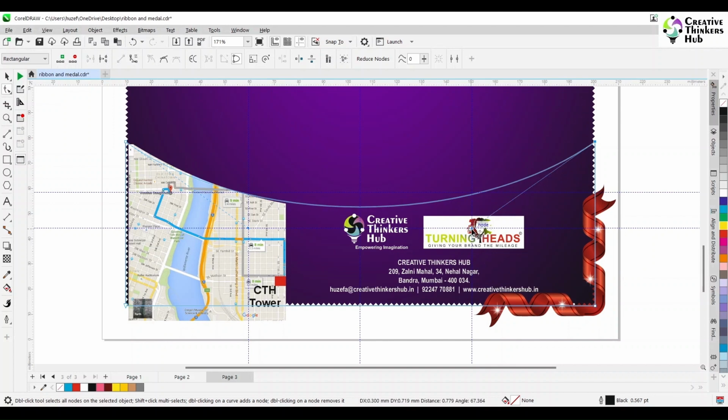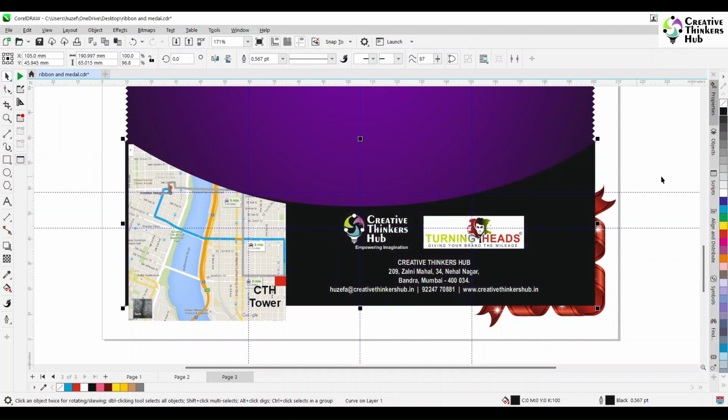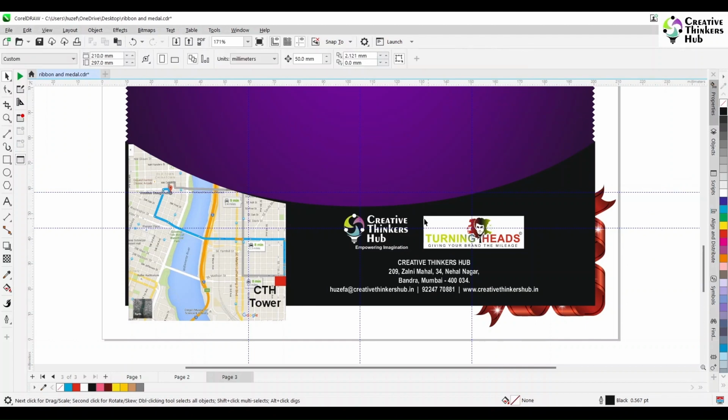Fine. So this is it. This is my curve. Now what I do, I fill black color in it, and then this we slightly move.